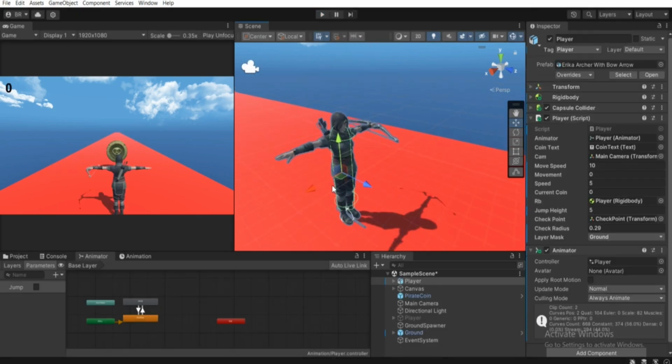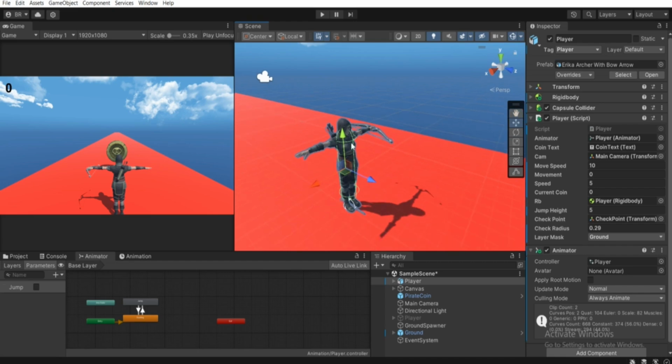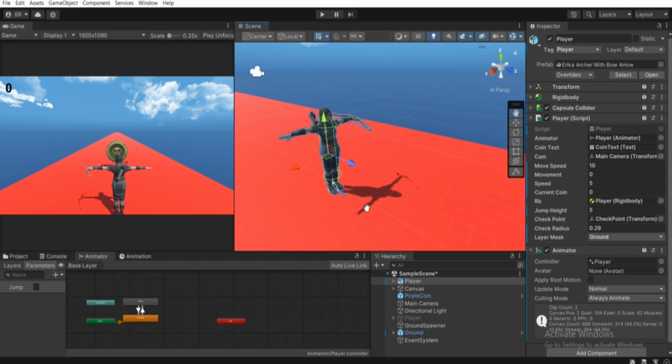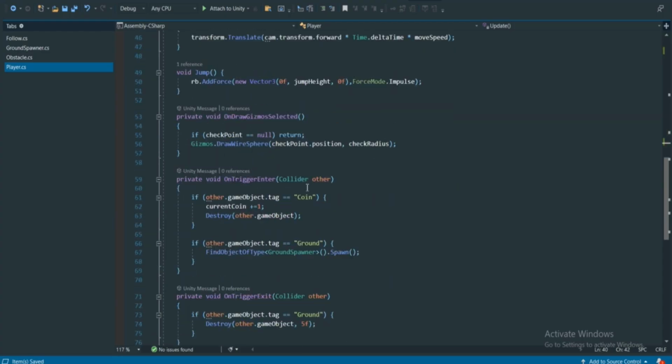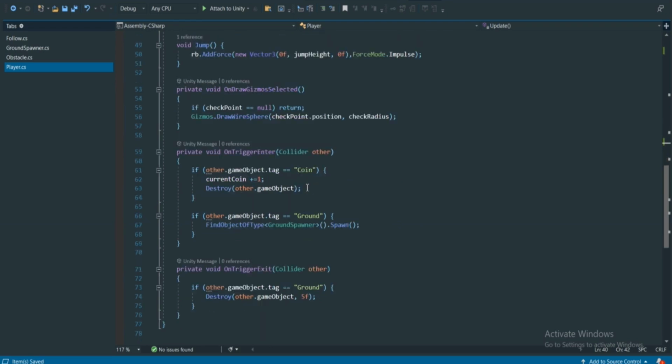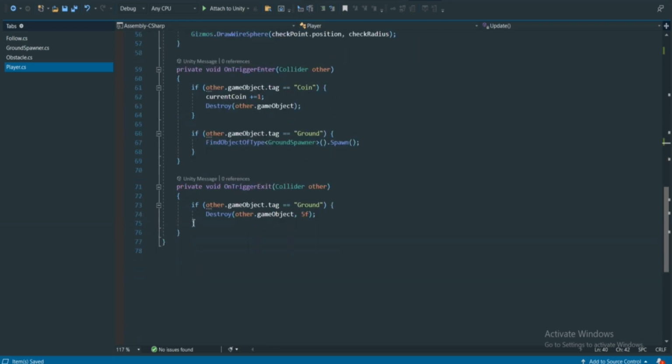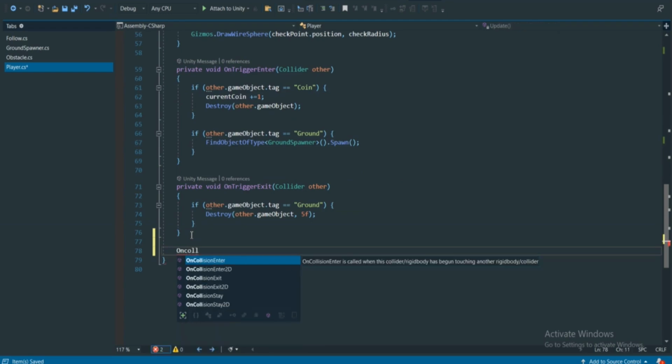Okay, so once we collide with this ground, or standing on the ground, for that we're gonna use another function called OnCollisionEnter2D. So let's go to the script, and at the bottom we have to type OnCollisionEnter. Not 2D, since this is basically a 3D game, so we have to type OnCollisionEnter.